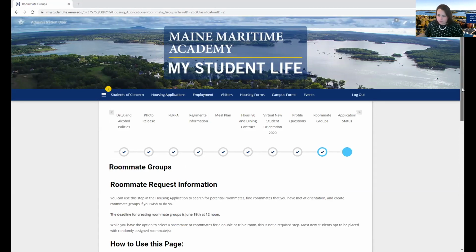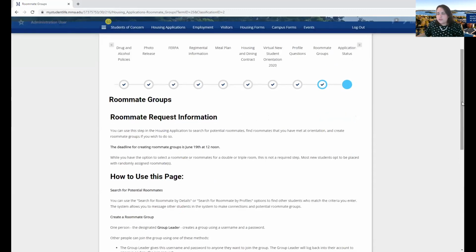So on this roommate groups page, a roommate group is a group of folks who want to request to be roommates. So roommate request and roommate group are kind of interchangeable in that way. For this upcoming academic year, the 2020 to 2021 academic year, we will not be doing triple rooms because of the COVID-19 pandemic, and we are going to have double rooms only. So for our roommate groups, you should only have 2 people in your roommate group because we will not be doing triples.